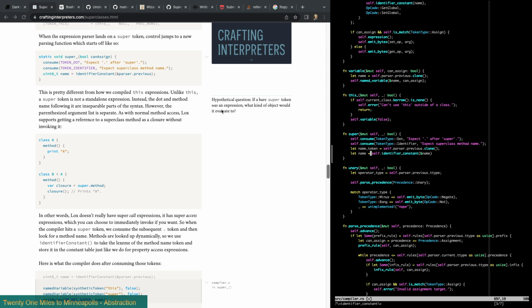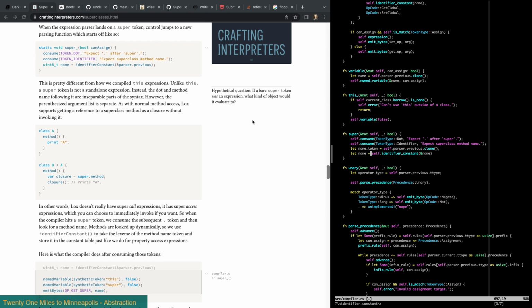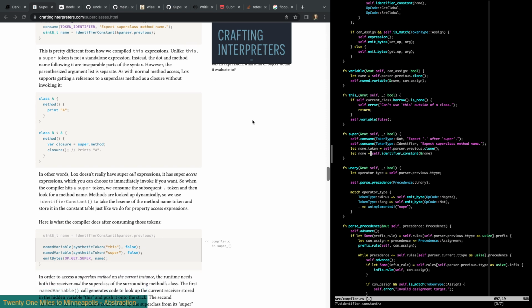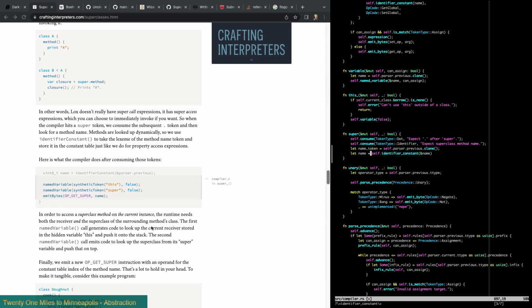Hypothetical question. If a bare super token was an expression, what kind of object would it evaluate to? Maybe just the superclass? Just like the superclass's name? In other words, Lox doesn't really have supercall expressions. It has super access expressions, which you can choose to immediately invoke if you want. So when the compiler hits a super token, we consume the subsequent dot token, and then look for a method name. Methods are looked up dynamically, so we use identifier constant to take the lexeme with the method name token and store it in the constant table, just like we do for property access expressions.